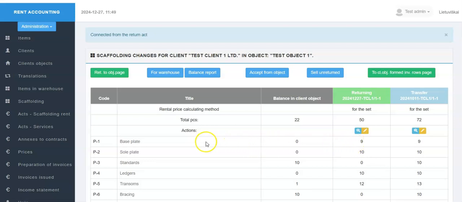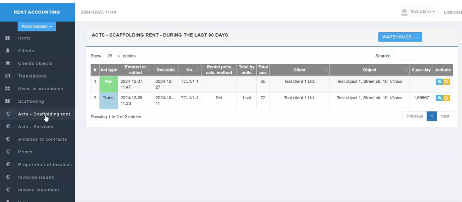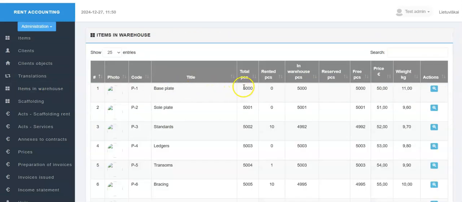But by opening the Acts list page through the Act Scaffolding Rent section of the left-hand menu, we will see that this list already contains the main data of the return just formed. If we open the Scaffolding Components list page through the Items in Warehouse section of the left-hand menu, we will see that the quantity of rented components in this list has decreased, and the balance of components in warehouse has increased accordingly.